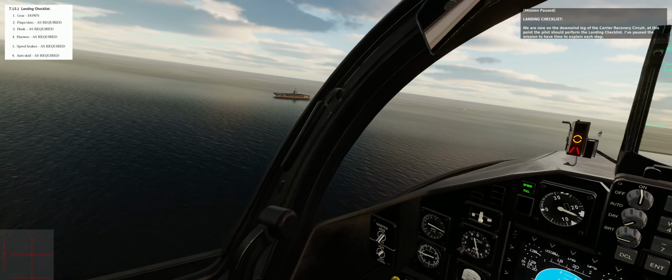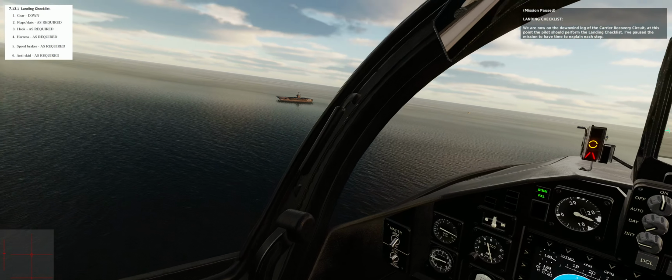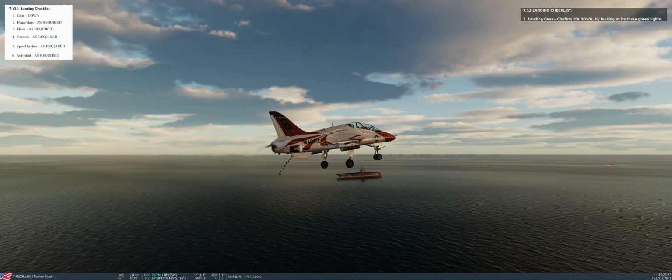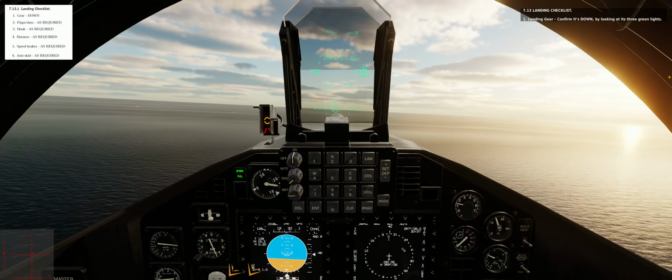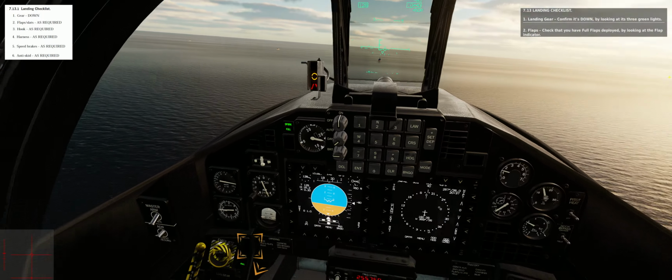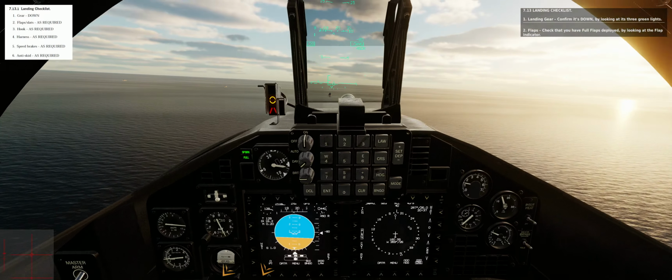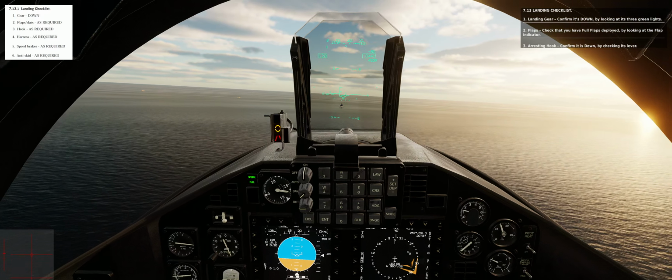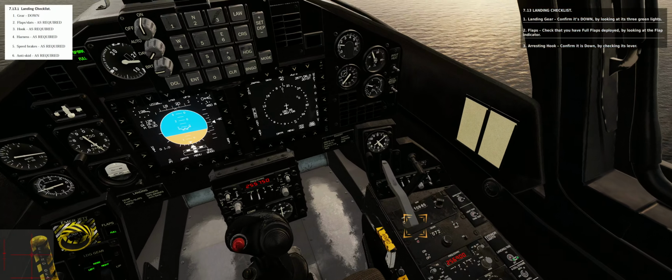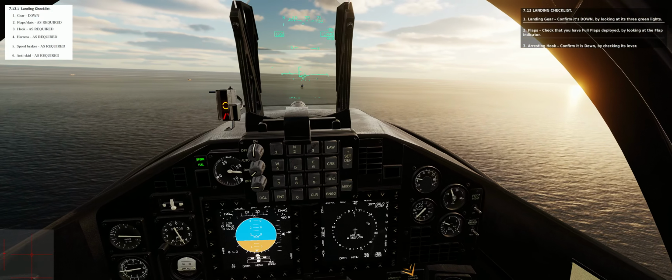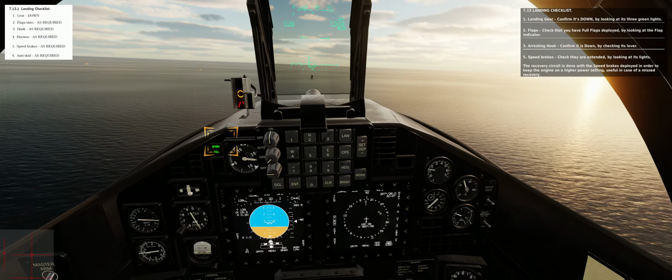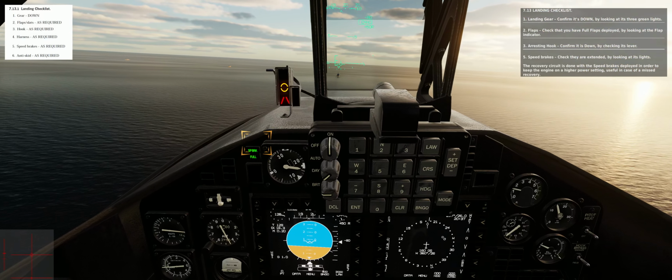I've paused the mission to have time to explain each step. Landing gear, confirm it's down, by looking at its 3 green lights. Flaps, check that you have full flaps deployed, by looking at the flap indicator. Arresting hook, confirm it is down, by checking its lever. Speed brakes, check they are extended, by looking at its lights.